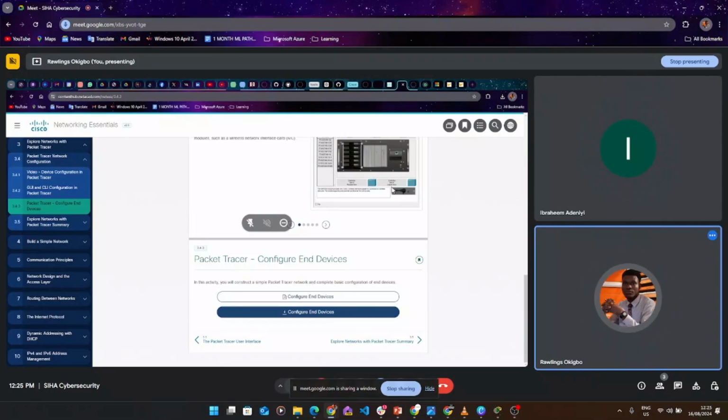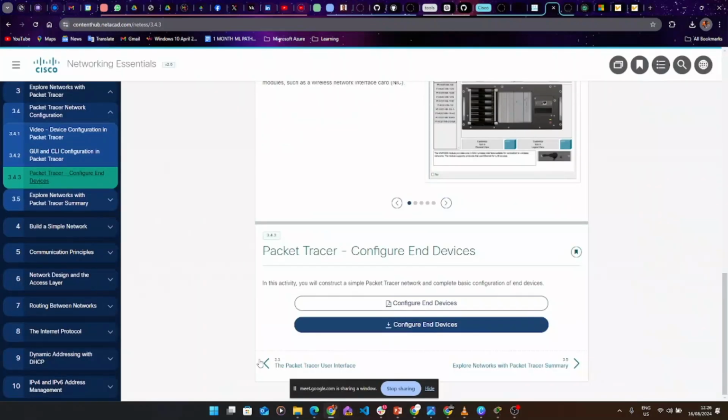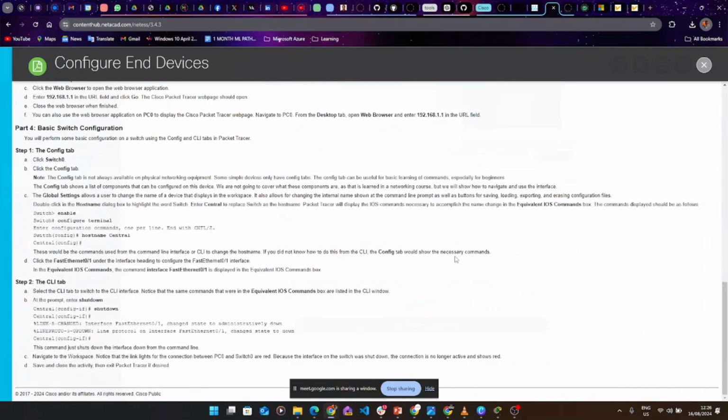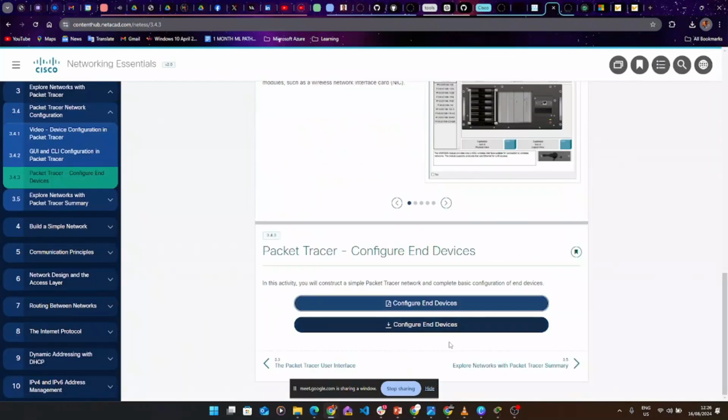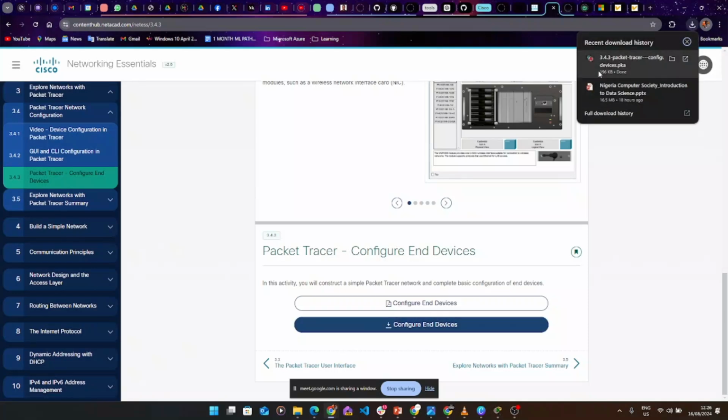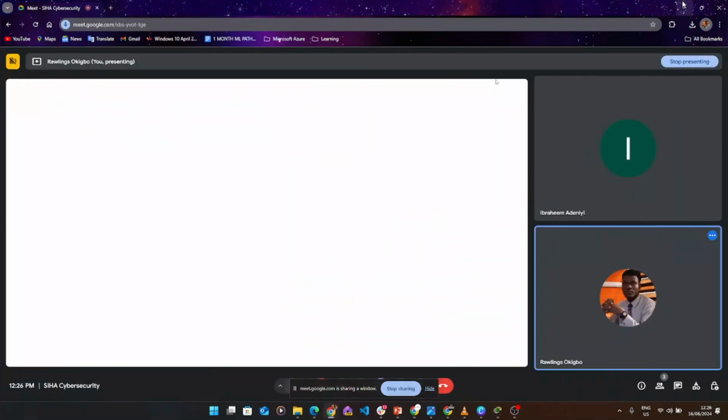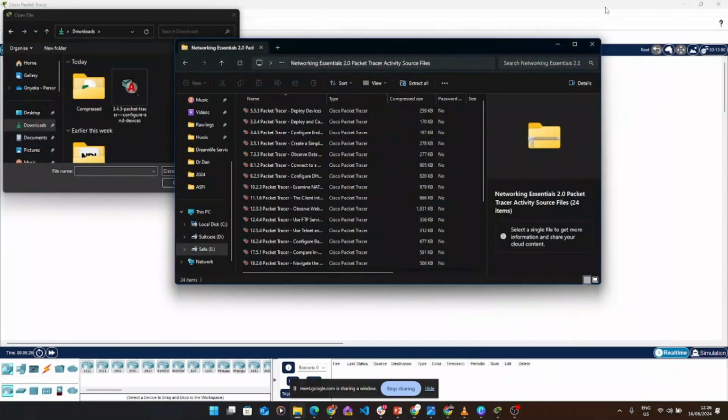This is it. When you get to this point, if you click on this one, it's going to open up a PDF for you with the steps. Then if you click on this, you can download the Packet Tracer source file. So this is what you use to do the practical. I have them already.